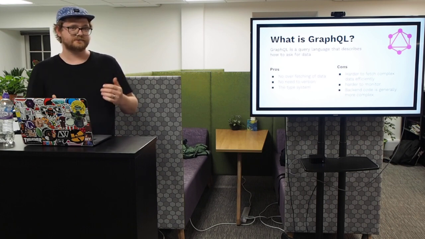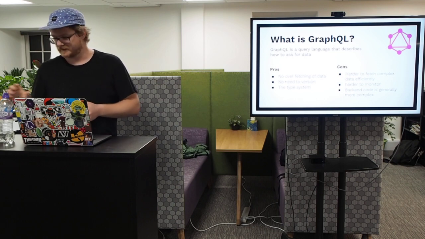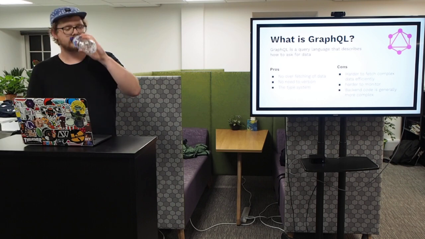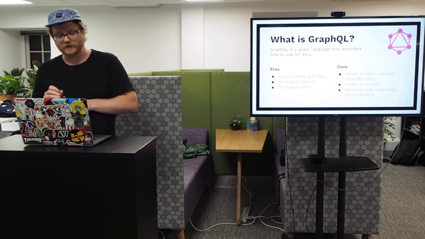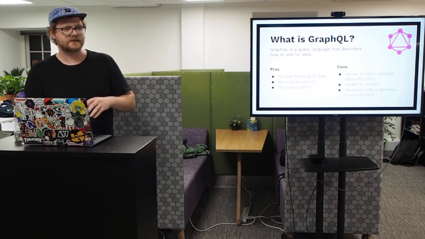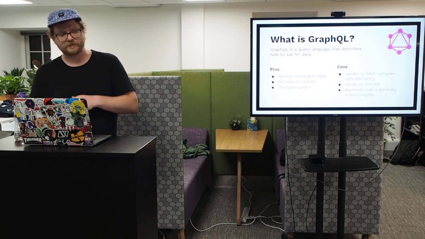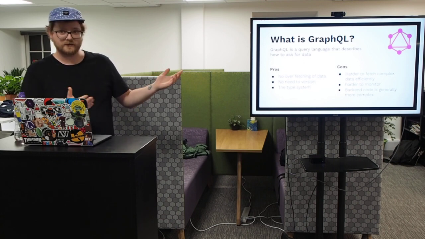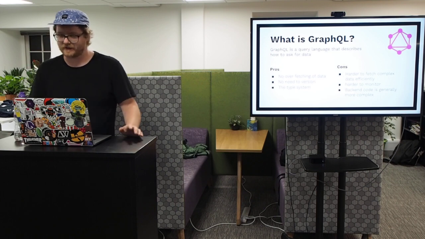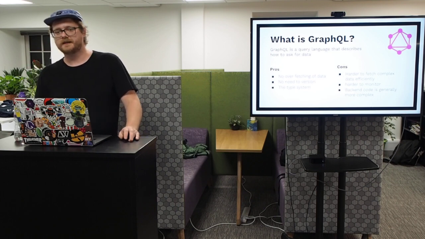But it's not a silver bullet. There are definitely some cons. It is much harder to query really complex data. There are services that help you with this, one of them being AppSync, and other things like Prisma, really great.